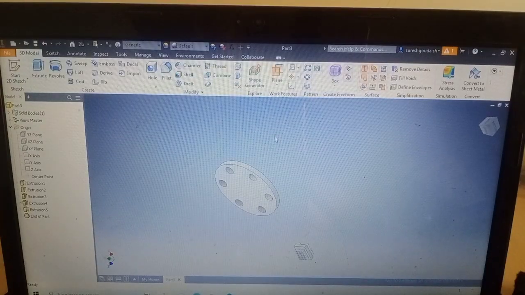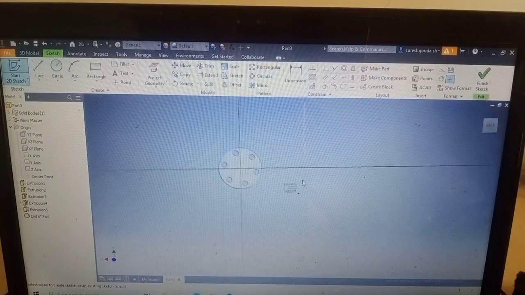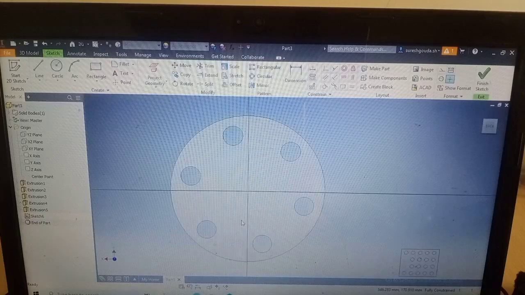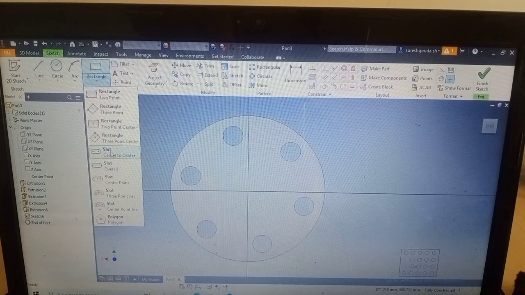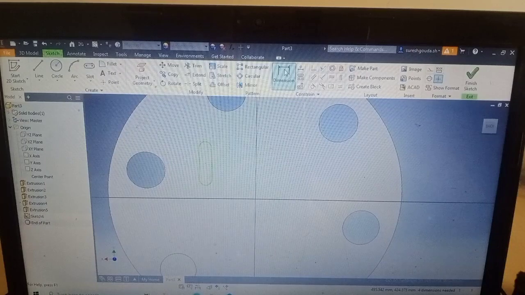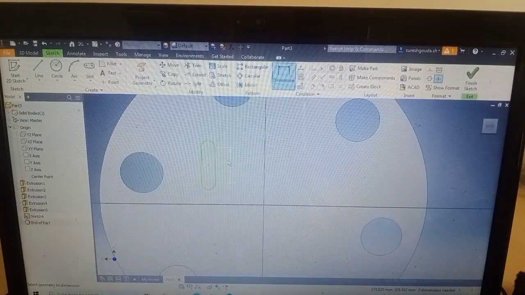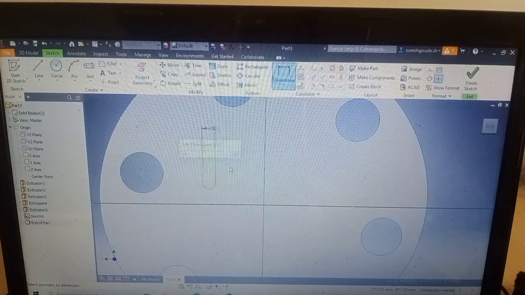Now again let's go to 2D sketcher. So there is one more option called mirror. Here let us take a slot. I have a slot here, and that slot dimension is 40, and this is 50.